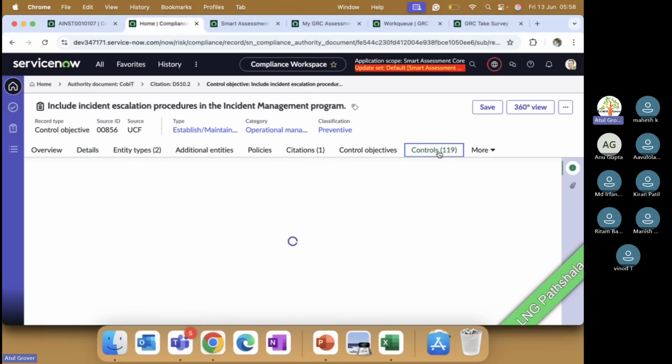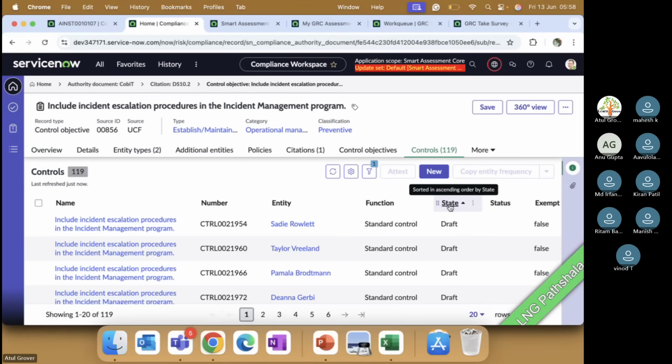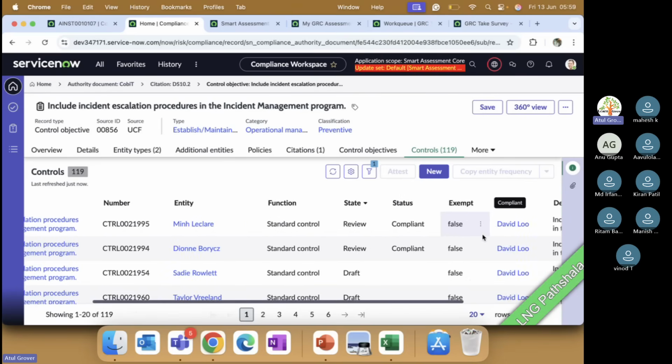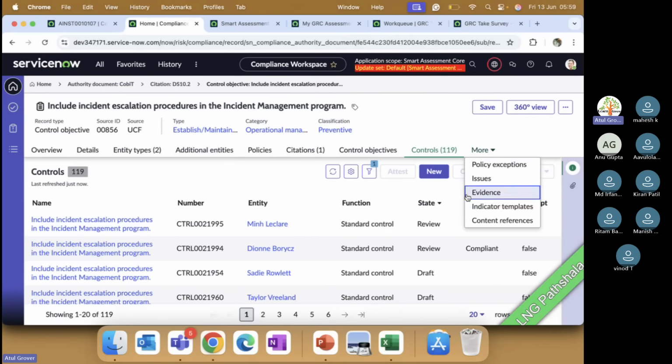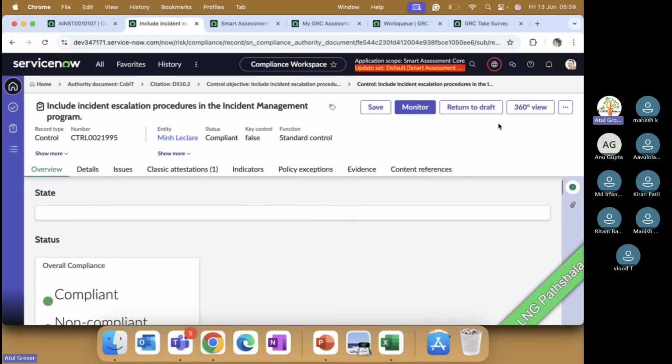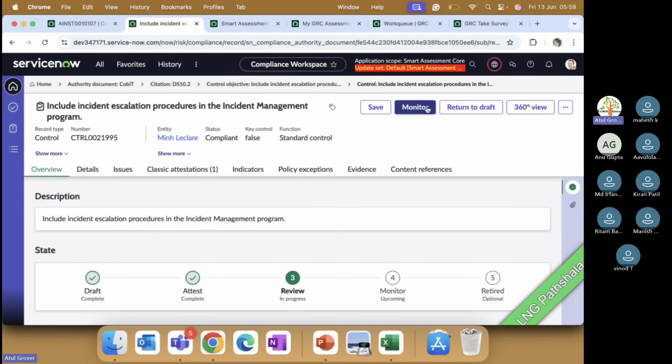And now you can see the control. You can see it in the review state, and it's showing as compliant as of now. Why compliant? Because if there's no indicator template attached, it will skip that part. So if you see here in the review, I as a compliance manager can send it back as well, return to draft, or I can retire, or I can click on the monitor.